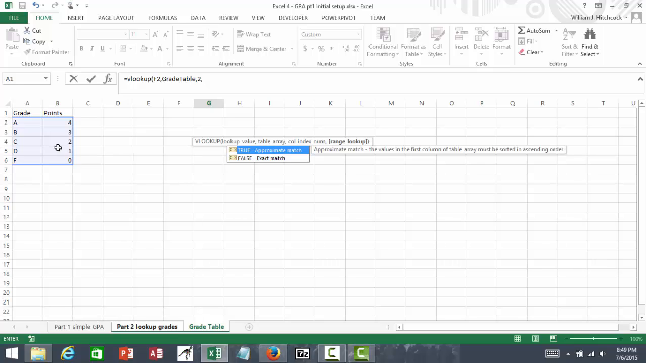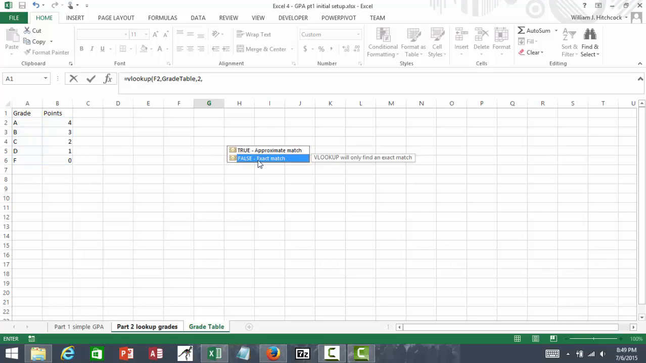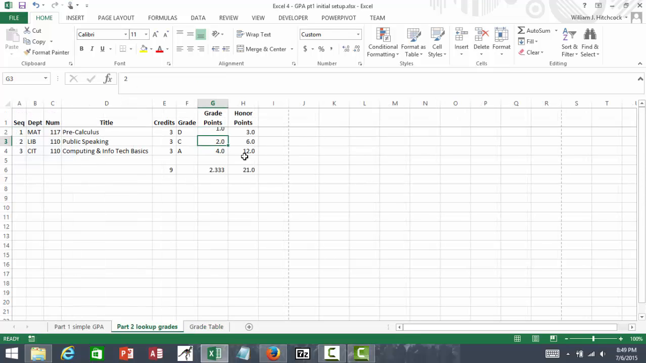The last argument is in brackets. That means you can leave it out. If you don't put anything in there, the default is to do true, an approximate match. But in this case, what I want to do is exactly match the grades. So I want to choose false. Type in my right parenthesis, hit enter, and I get 1 point. So if I copy this formula down, you can see we get 2 and 4.